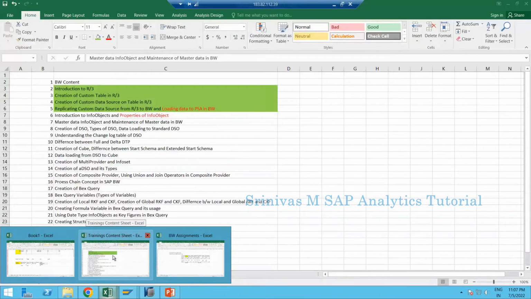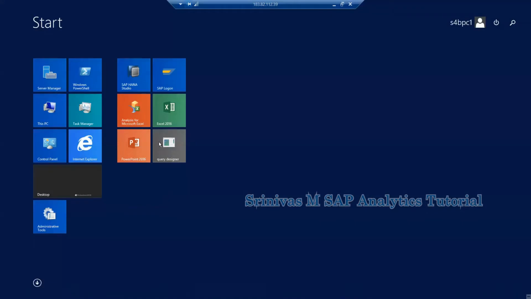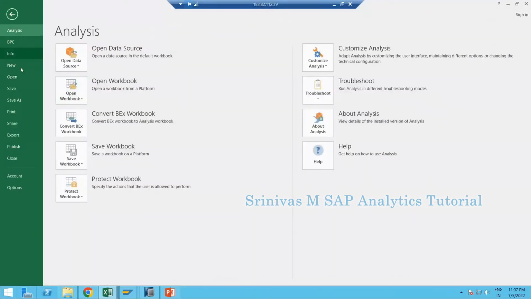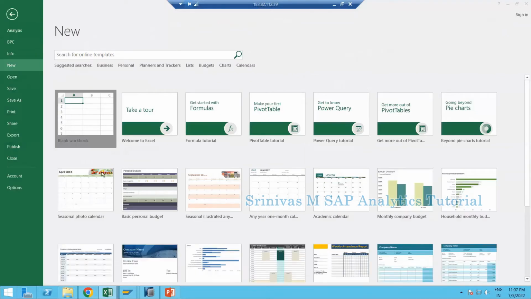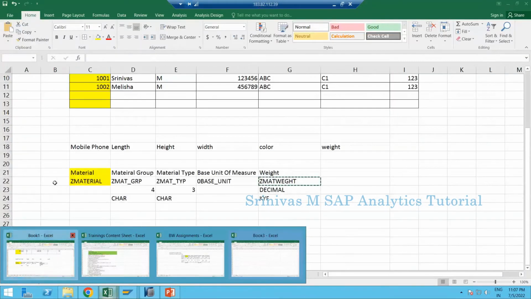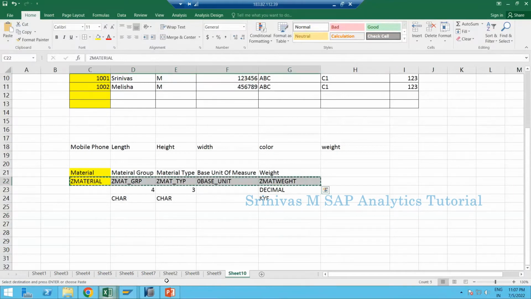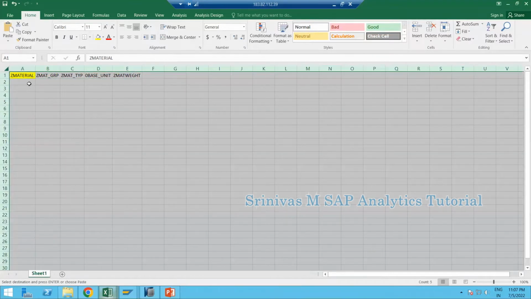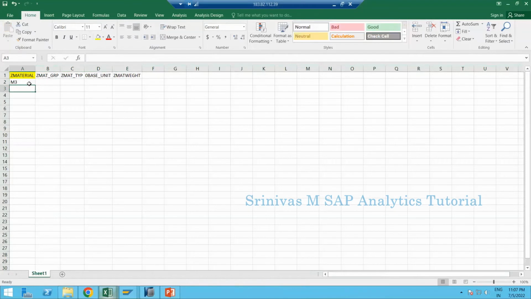Before telling that point, let's go to an Excel sheet. Let me open one Excel sheet. File, new. Let's take this copy. So M3, M4, M5, M6. Like this, I have around 25 more records to be loaded.